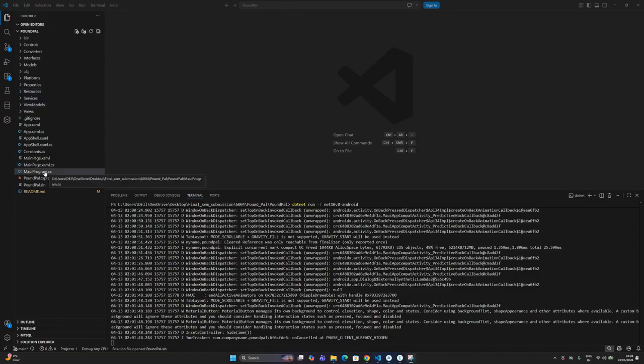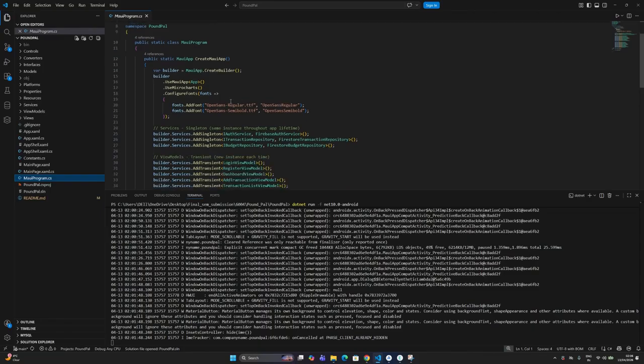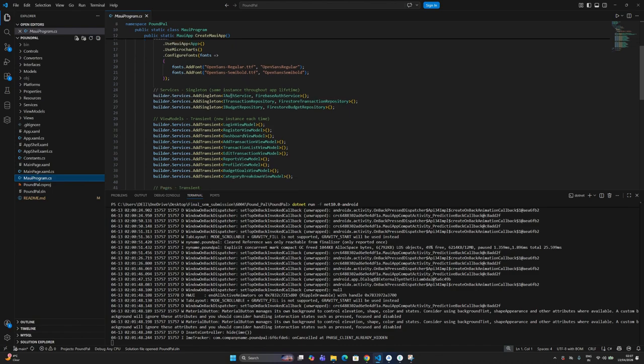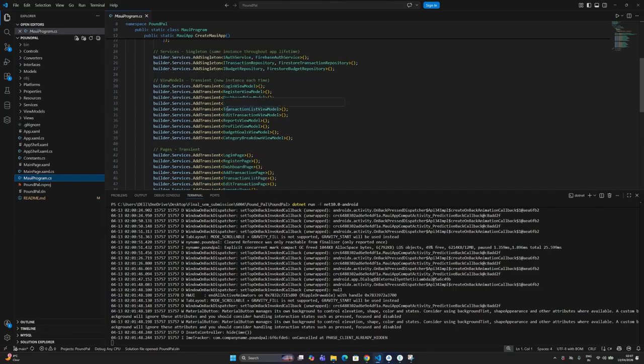And here is my MAUI program.cs, which shows our dependency injection setup. You can see Firebase authentication and Firestore are registered as singleton, and all the view models and pages are registered as transient services. This is explicit usage of the DI and repository patterns.